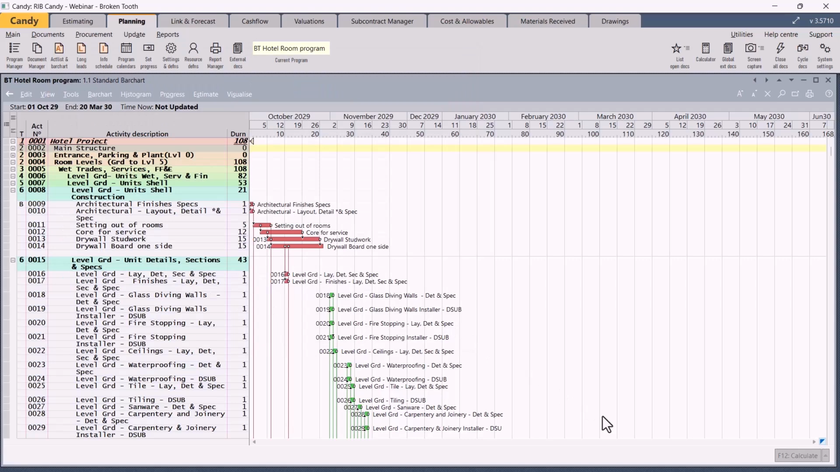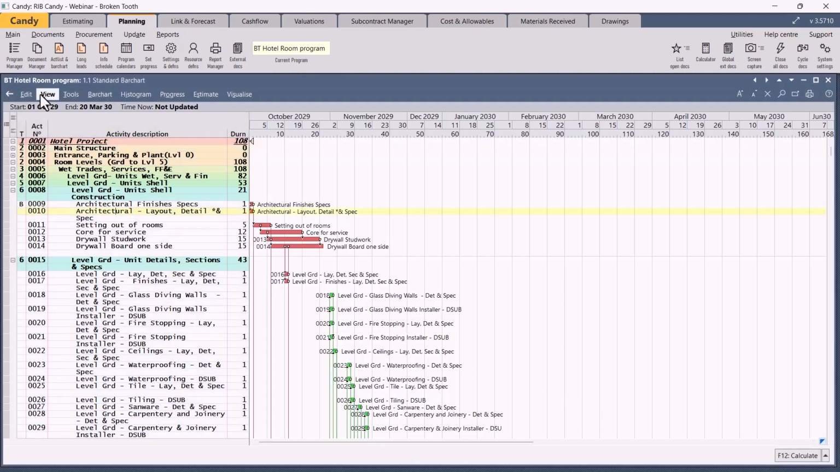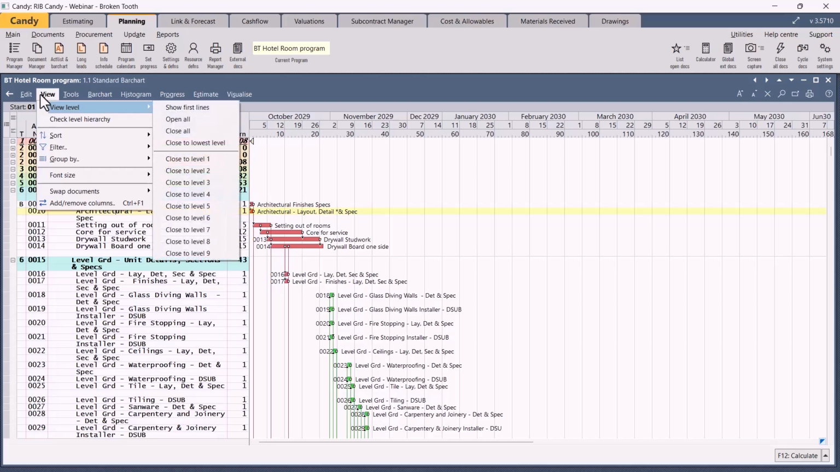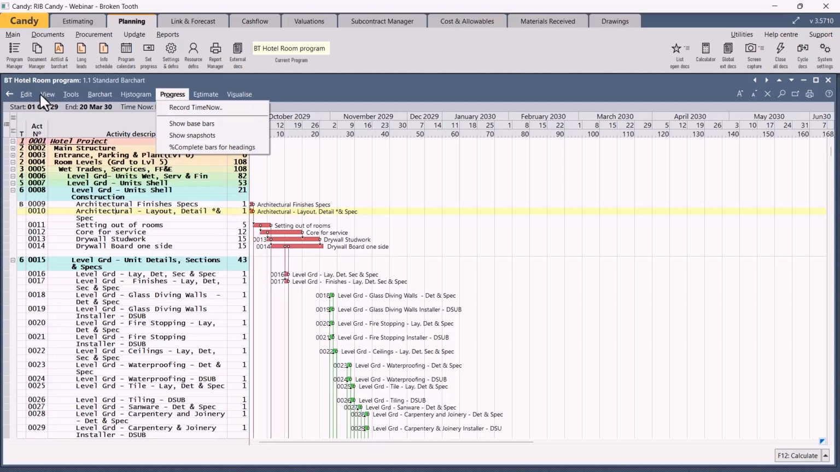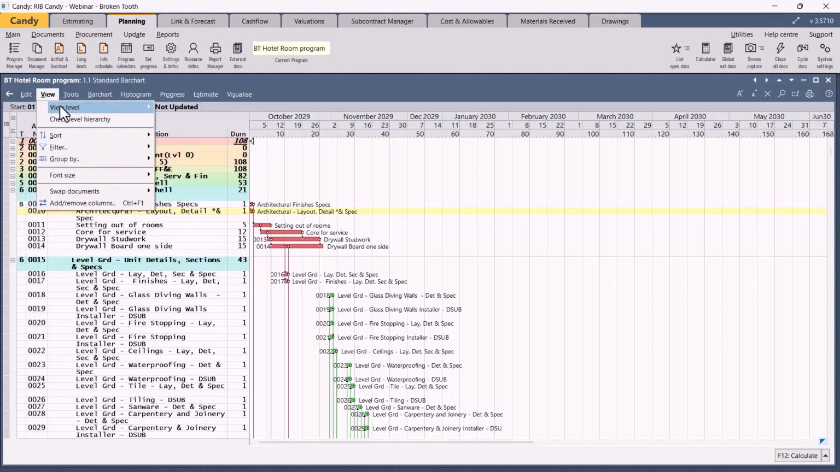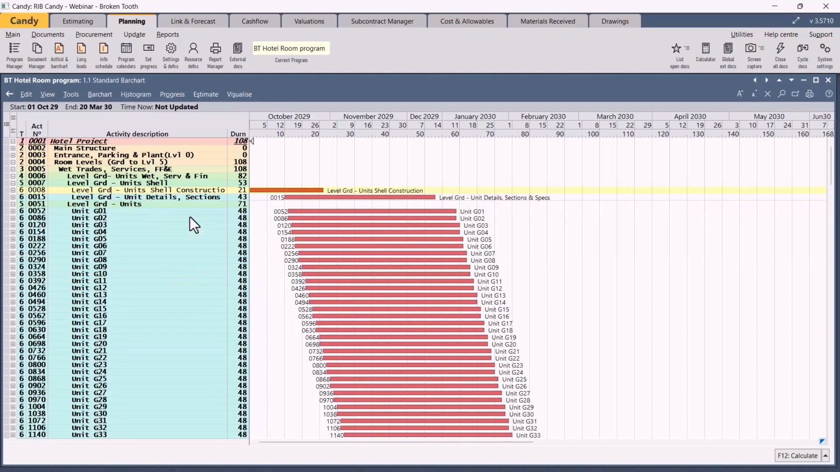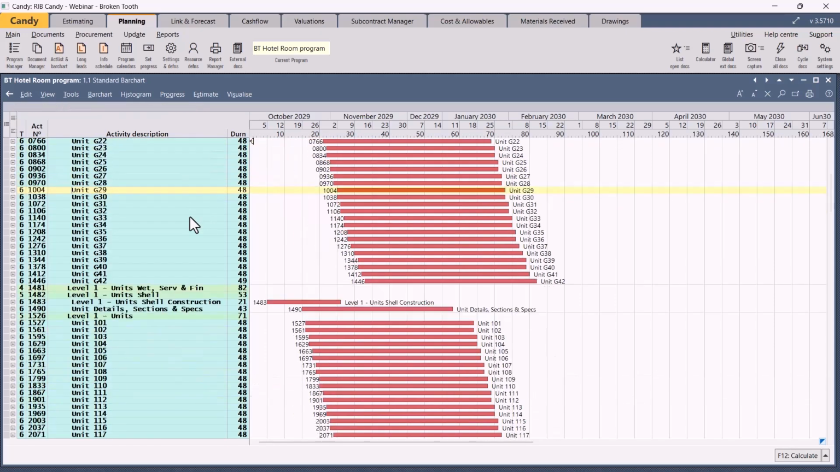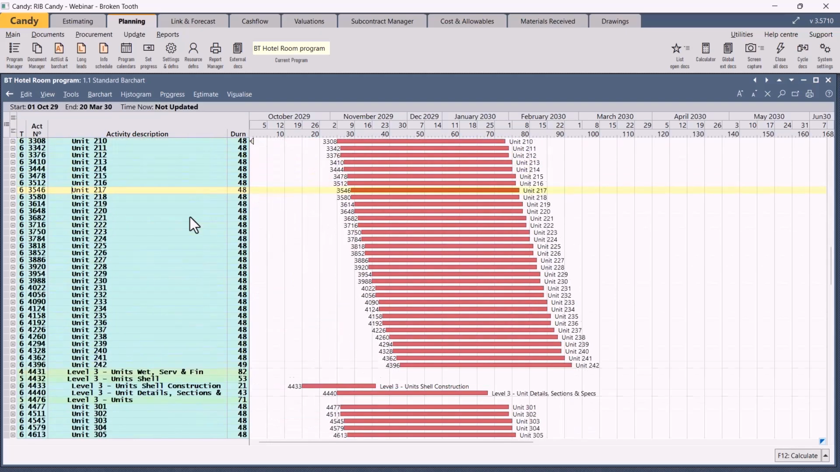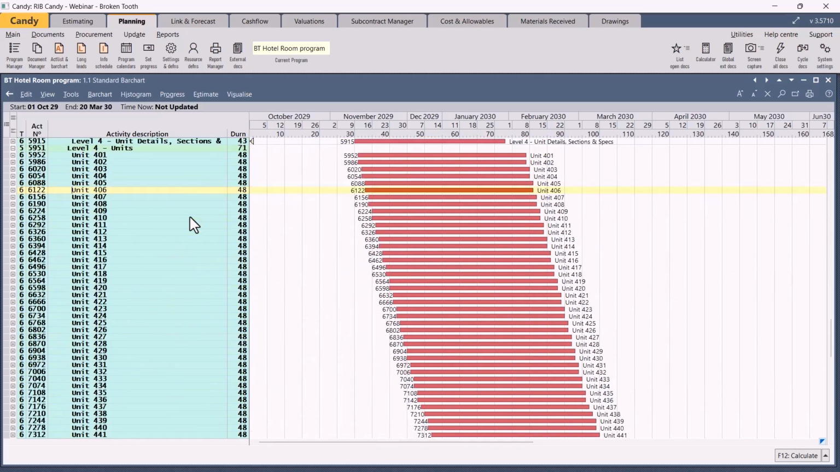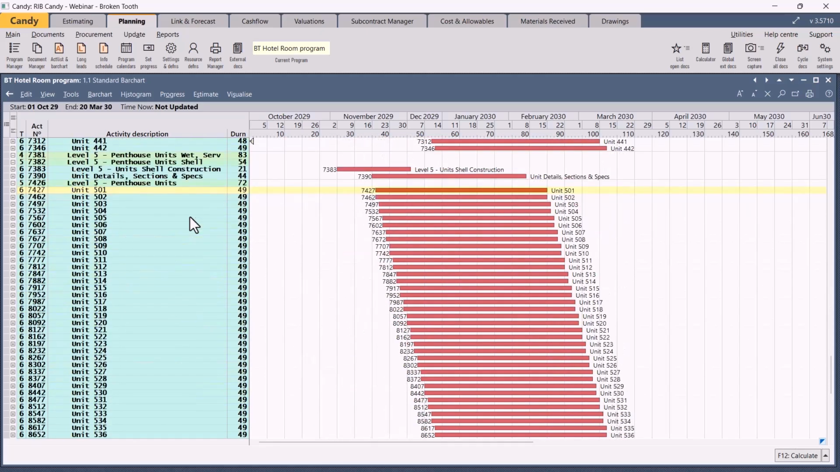First, let's look at the trade codes, the X-axis. An easy way to do that is to close the program to the level of the units. In this case, I know it's level 6. So click on View, View Level, close to level 6. I also know that there are extra trades in the penthouse on level 5, all the penthouse rooms.